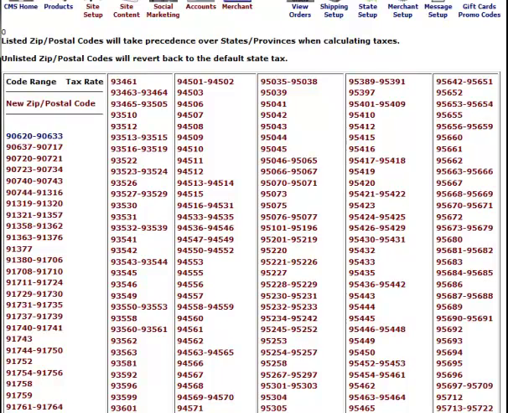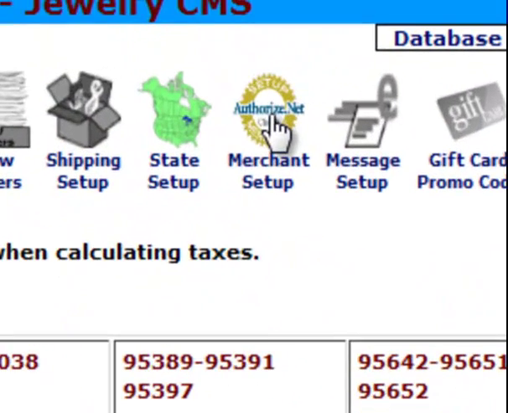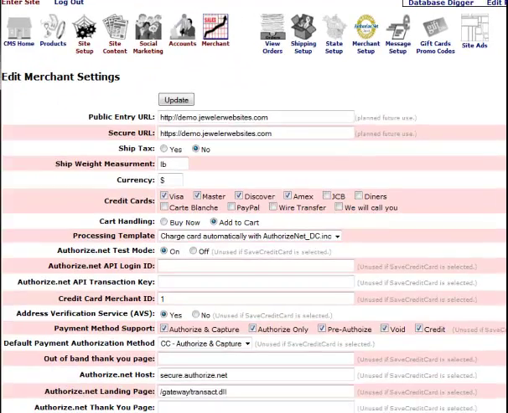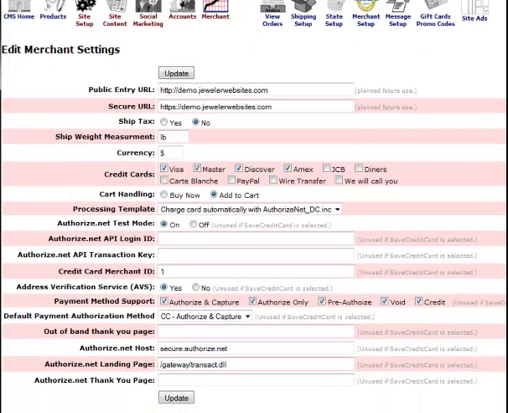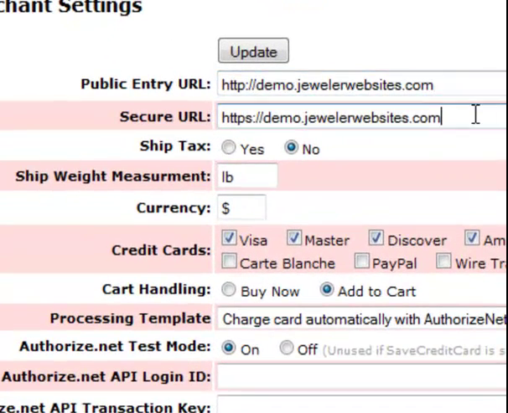Let's dive now into the merchant setup screen. That's simply clicking on this icon up on the top that says merchant setup. This screen here has many different features which your programmer or customer support rep would have to set up for you. You can also come in here and change some of these options on your own. Depending on how you are tying into Authorize.net, you may or may not need some of these settings. For example, the public entry URL and the secure URL are typically settings that we don't use when setting up a standard connection to Authorize.net.